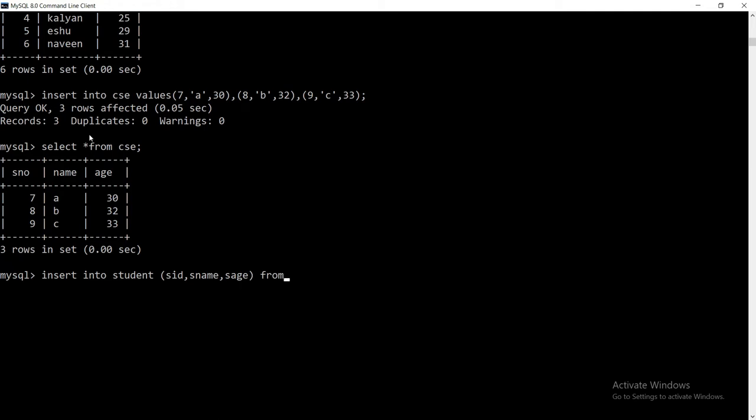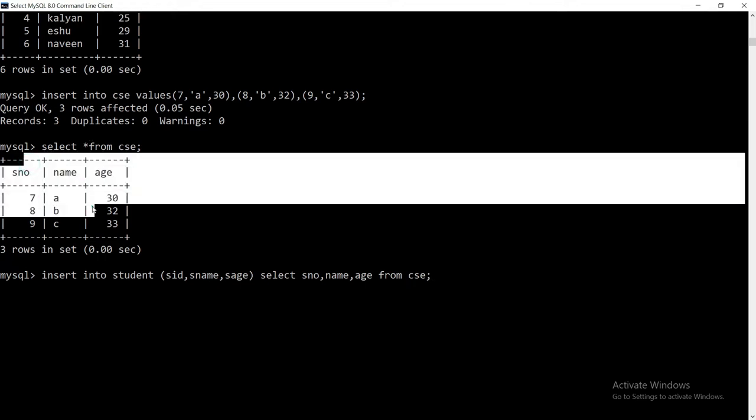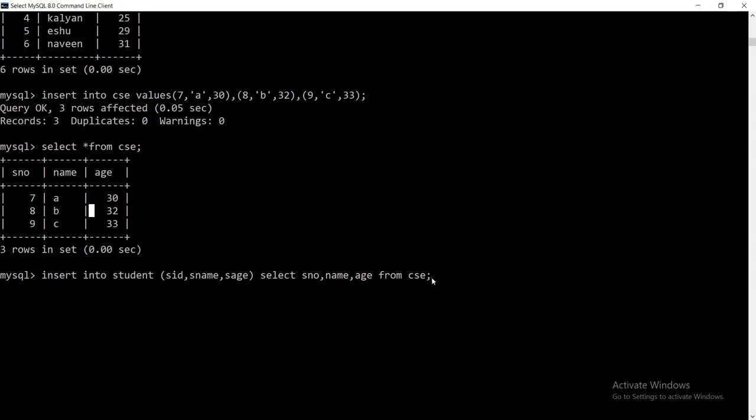Okay, sorry, I need to make the select command. Select, what do I need to select? I need to select serial number comma name comma age from which table? CSC table, that's it. So this is the way you can copy the data of one table into another table. That's it. If I press enter, that will merge.